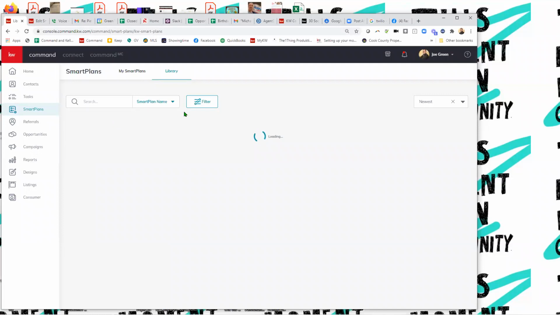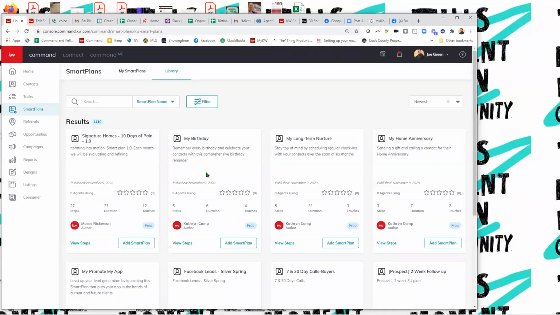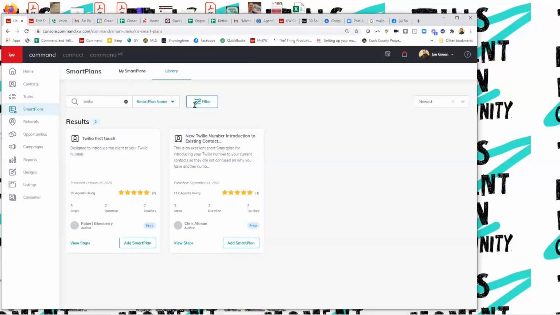And let's say you're a Twilio user. Again, there's a lot of new stuff out there, and it's going to be changing on a daily basis. Let's just see what else is out here. Let's try Twilio. Right? If you're a Twilio user, let's take a look at that. So there's 2 for Twilios, right? And you can hover over it and it tells you what it's all about. And you can see there's 2 users using this one, and just take a look at it.